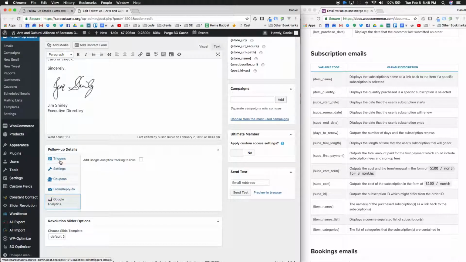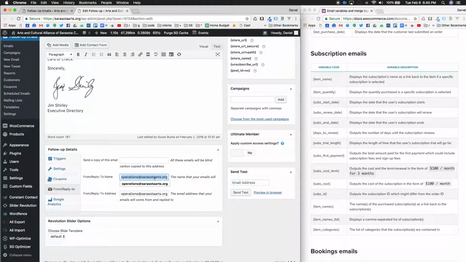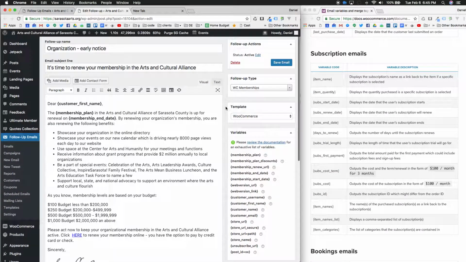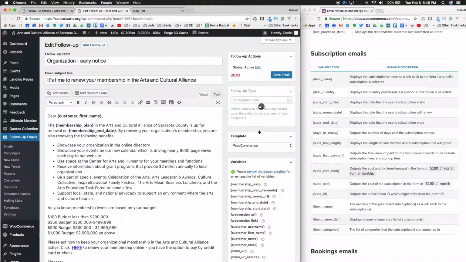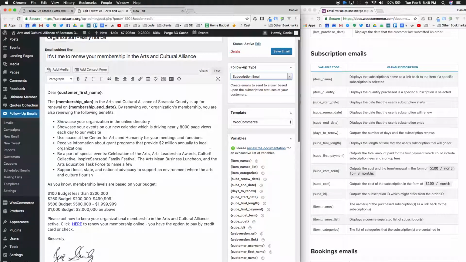Because we're going to lose them. So the reply to, just copy that, and I'm just going to save that as a reference. Now, some of these things are going to change, like the membership plan and membership end date, those are going to disappear because we're changing it to subscription. I'm going to go ahead and do that now. So subscription email and membership plan and membership end date do not apply.